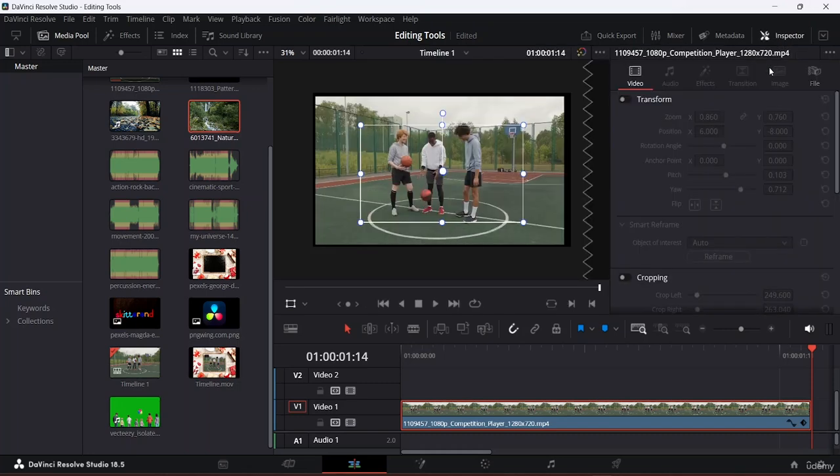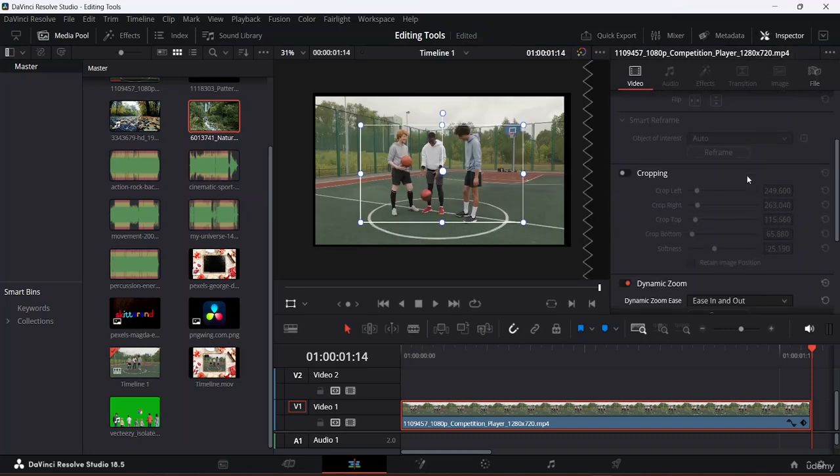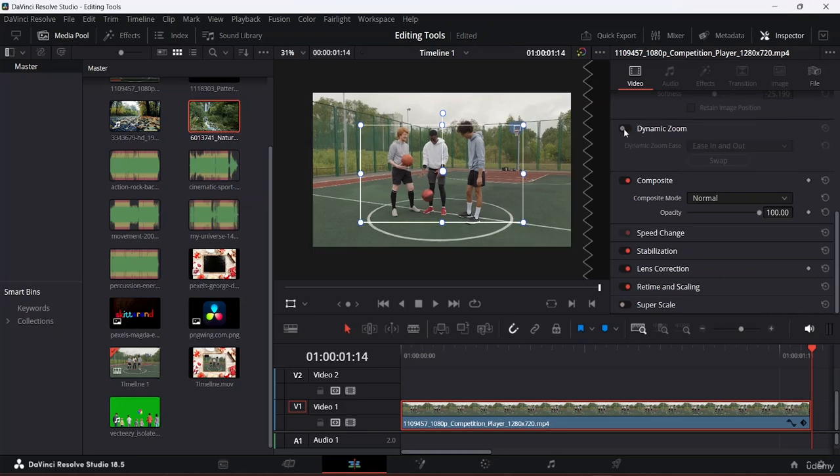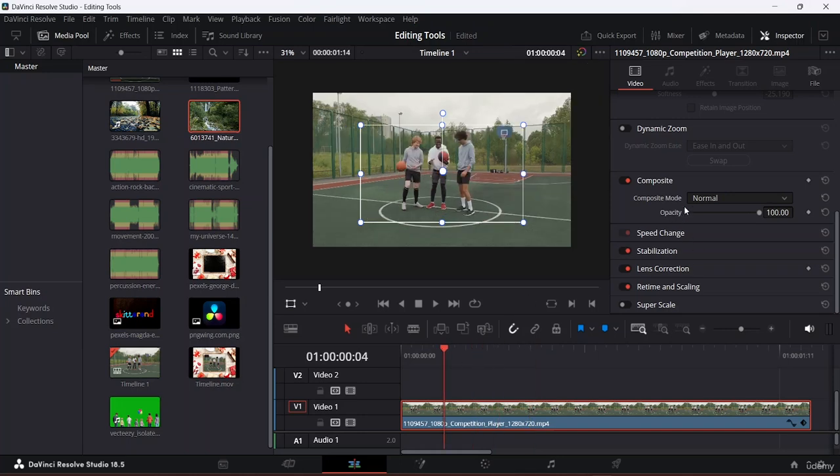Okay, so let's go to this inspector panel. And once you're done with the dynamic zoom option, let's turn the dynamic zoom option off. And now the next option is the composite. Okay, so if you guys are basically familiar with other software like Photoshop, you will be able to know about this composite mode.